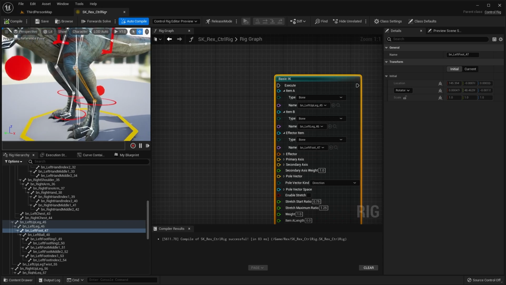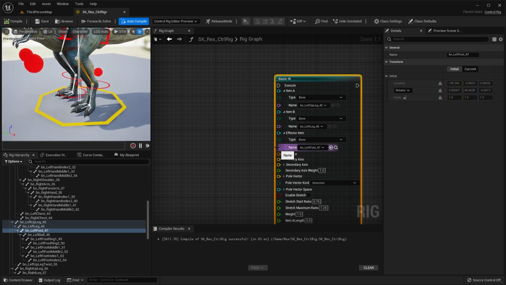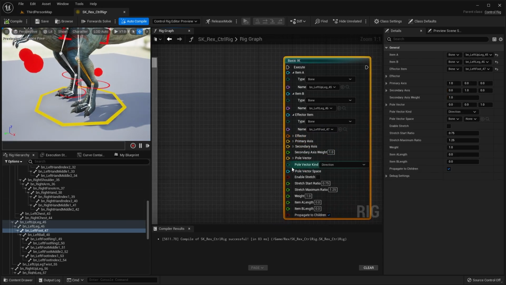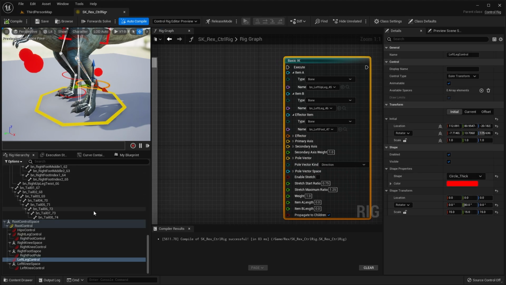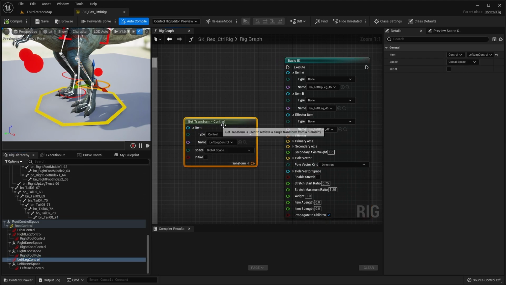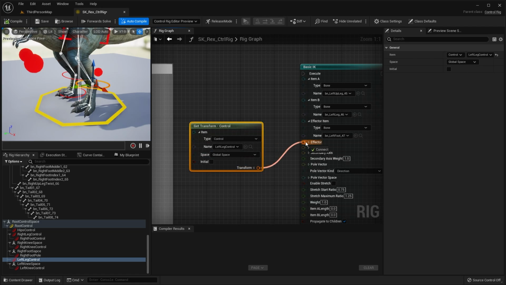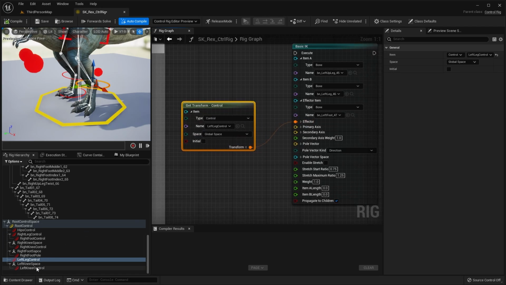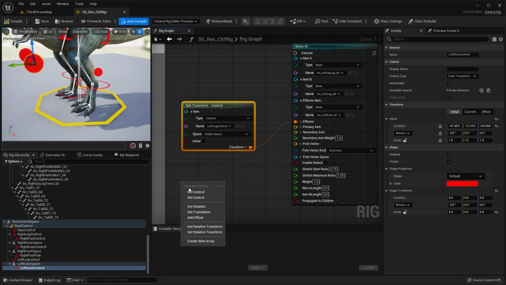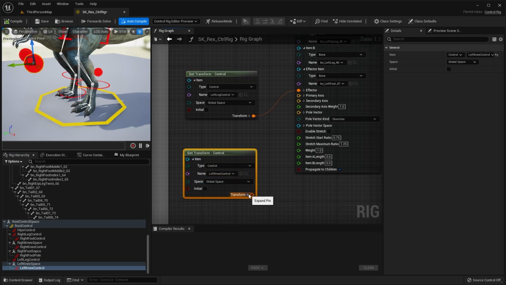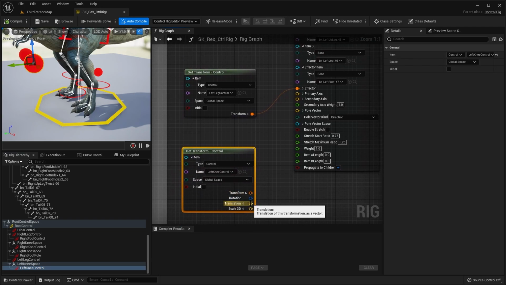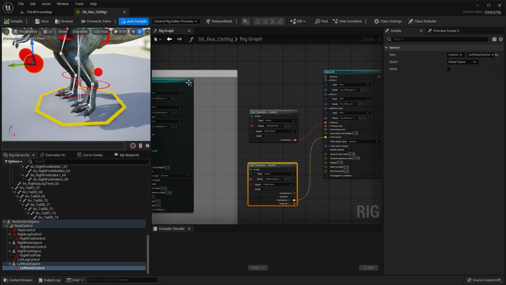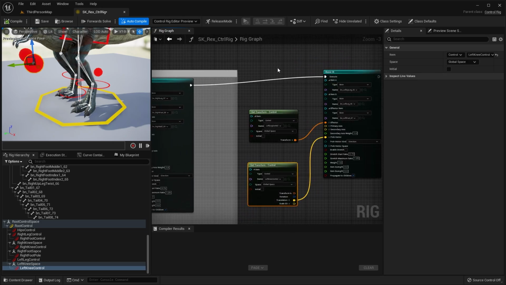Compile and save that. Then we want to go ahead and plug in our effector and our pull vector. So select your left leg control and drag and drop it and click Get. Hook up the transform and then select your left knee control and get that. Expand the transform. Hook the translation up for the pull vector and then hook up the basic IK node.